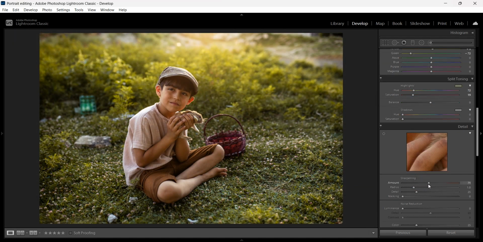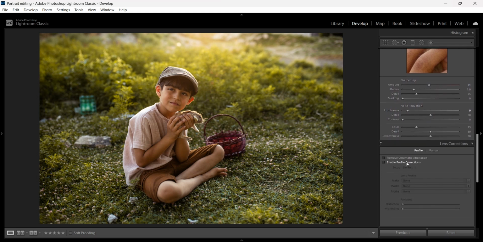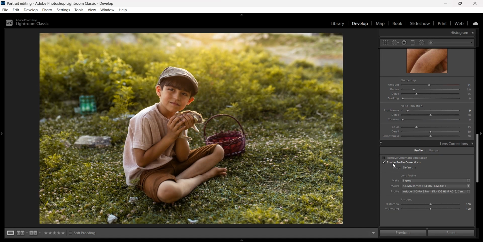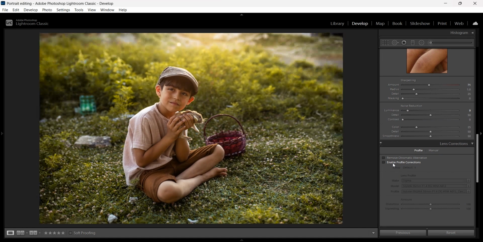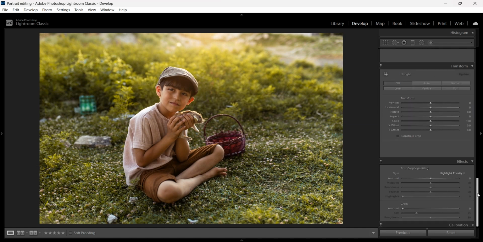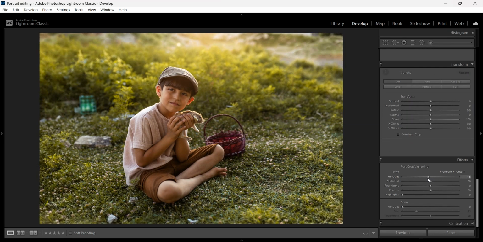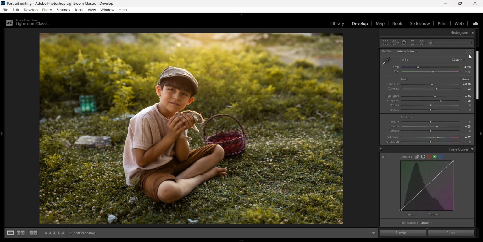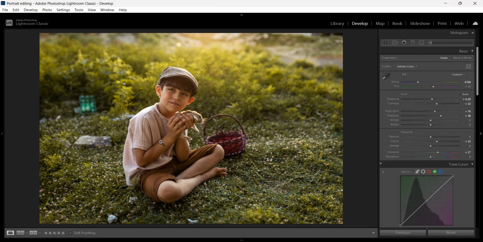Add some detail, reduce the noise, and also we'll see if there is any. So again, since for this image, I sort of like the vignette that is going on in the image, I will do the profile correction and I'll add that vignette back in this post crop vignetting effect section. So we are done with the basic corrections. So let's look at some of the advanced things that we can do to this image.